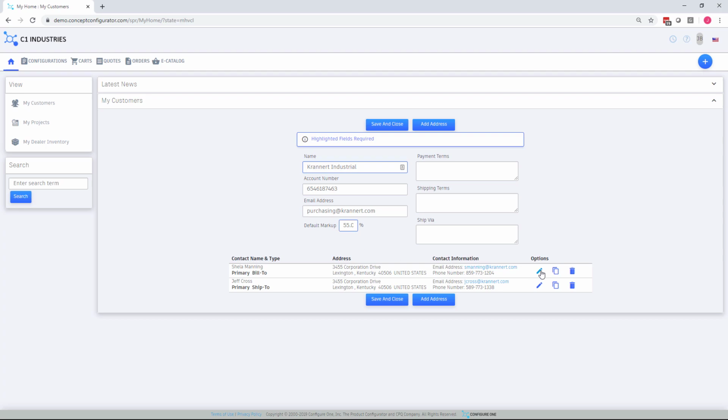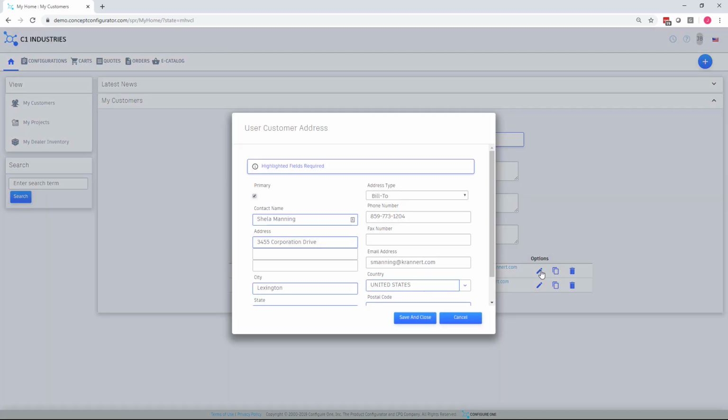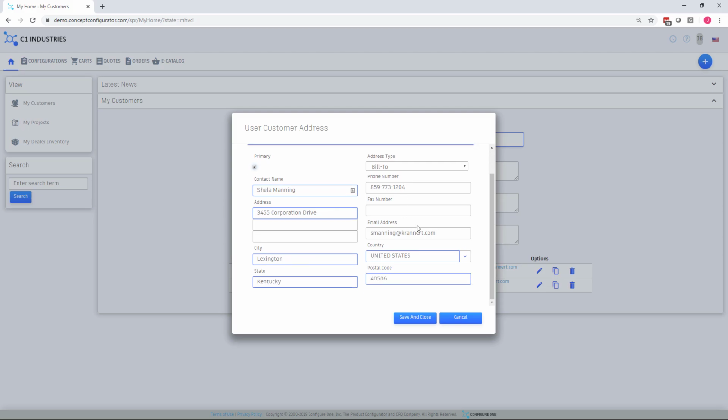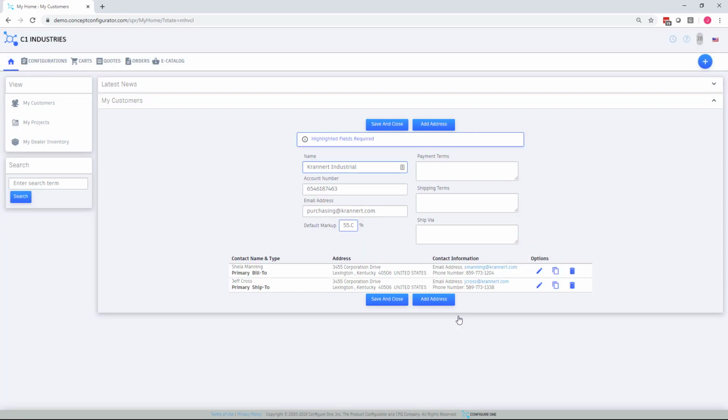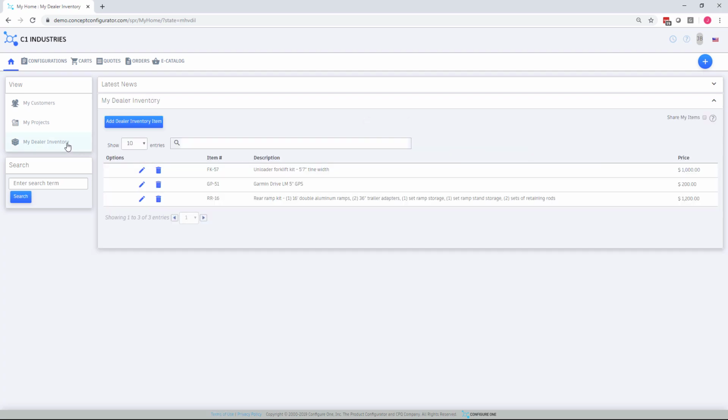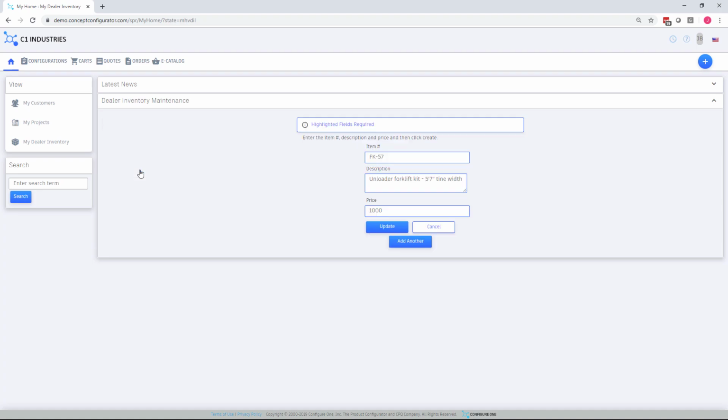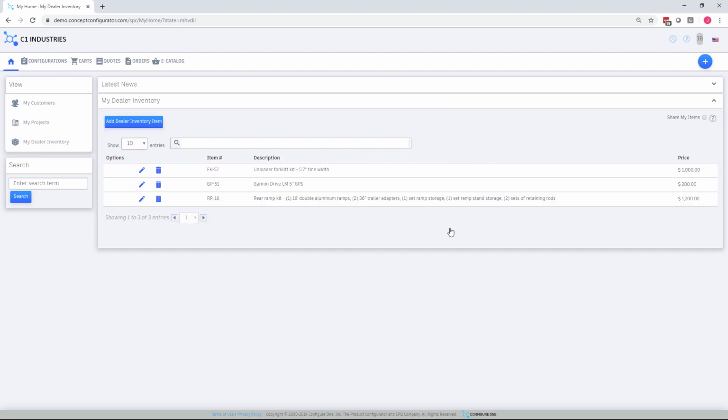They can store information such as the account number, payment and shipping terms, as well as bill to and ship to information. My Dealer Inventory allows your dealers and distributors to store their own items that they might want to include on a quote. These items will only appear on the quote that is generated from the dealer to the end customer, while the quote from you to your dealer will only contain the items that you sell to the dealer. A part number, description, and price can be stored for each item that is created.